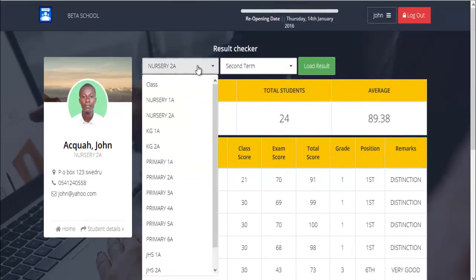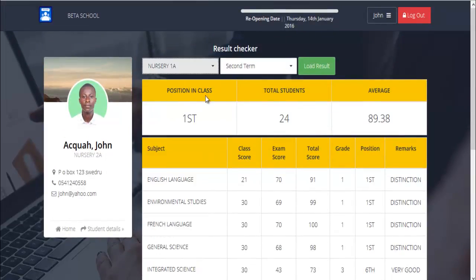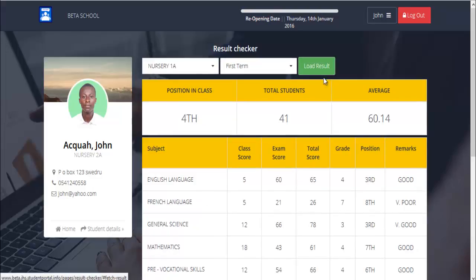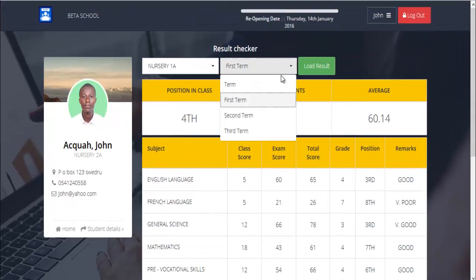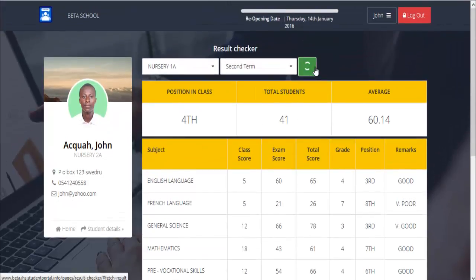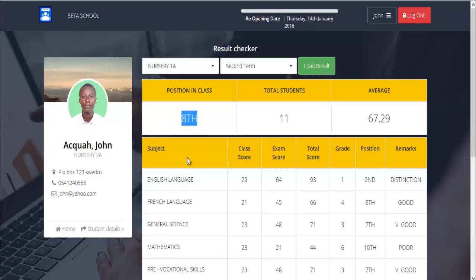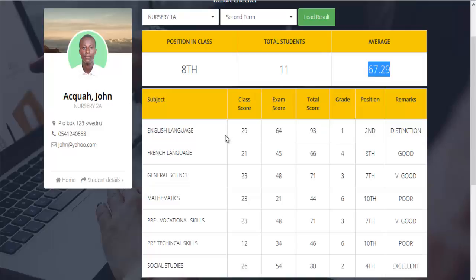Let's go to when he was in nursery 1A as well. So let's go to the first term of when he was in nursery 1A and view his records. So for the first term, he was 4th for these subjects and the corresponding marks, of a total of 41 students, and his average. Let's go to the second term and load his results. He was 8th of 11. This is his average, and then for these subjects and for the various.